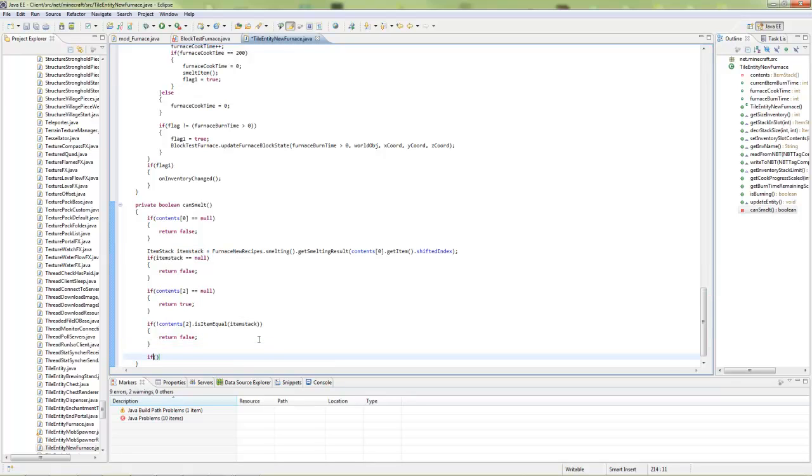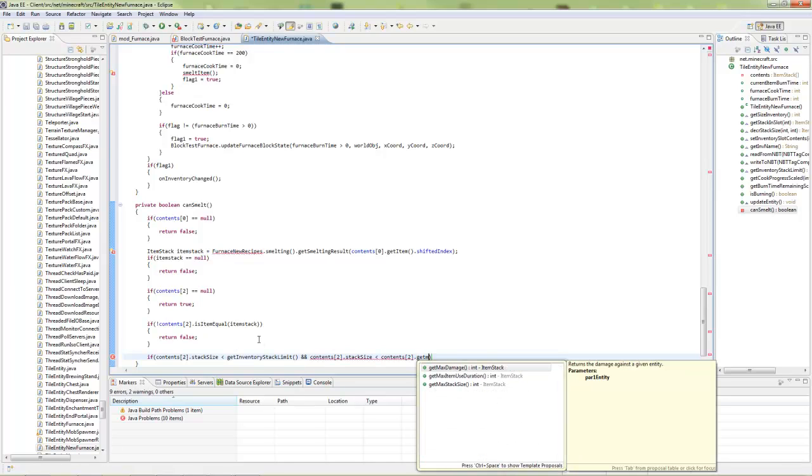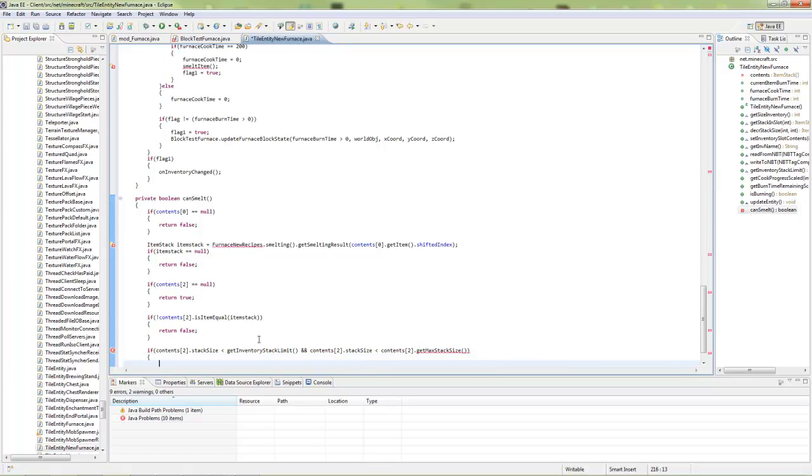itemness. So then we want another if statement, which is going to be contents 2, I don't know why I always type P there, dot stack size is smaller than get inventory stack limit, and if contents 2 dot stack size is smaller than contents 2 dot get max stack size, then return true.